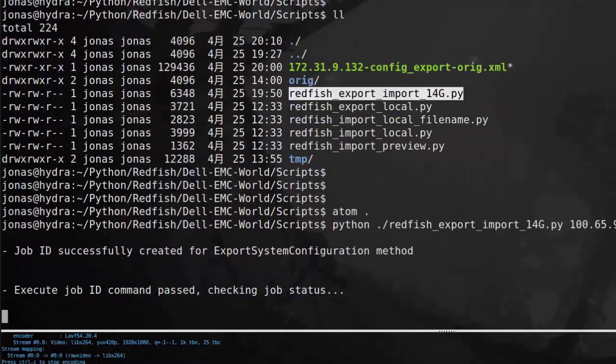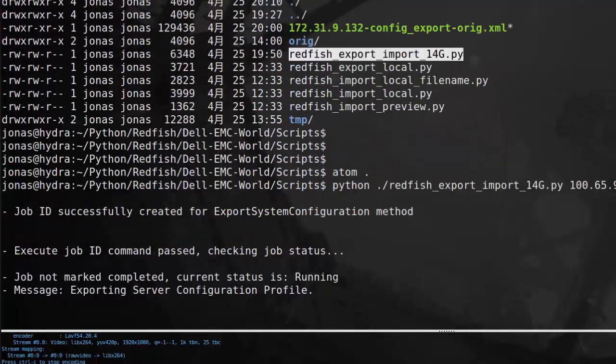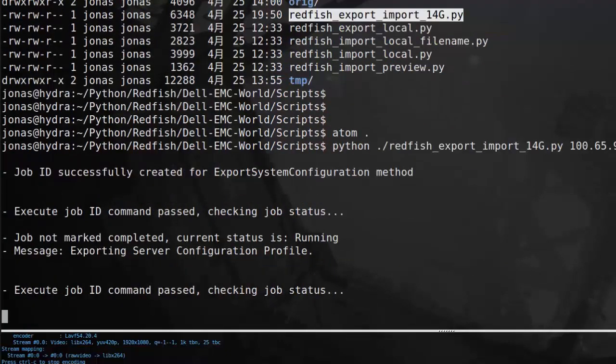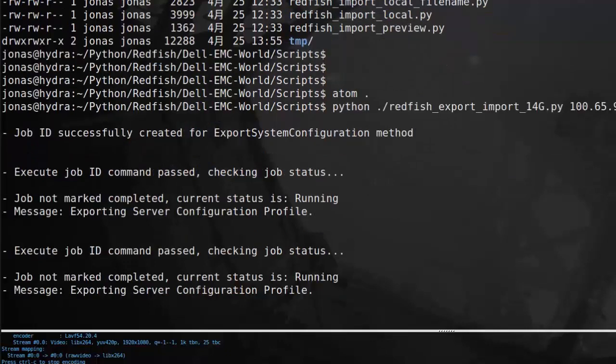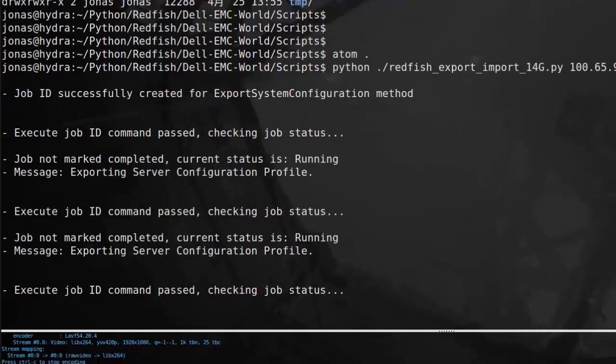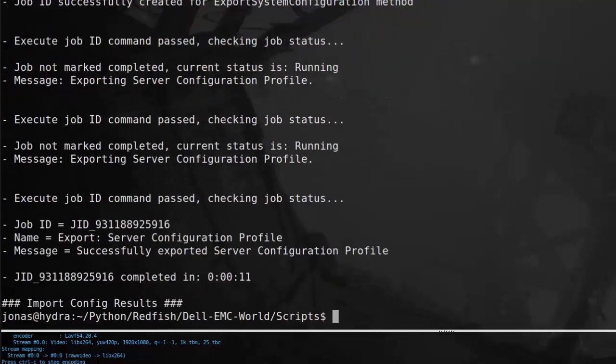And this is now sent off. It's created a system export job. It is now checking for the job status, and we'll do that until it is finished. Let's see how long that takes.